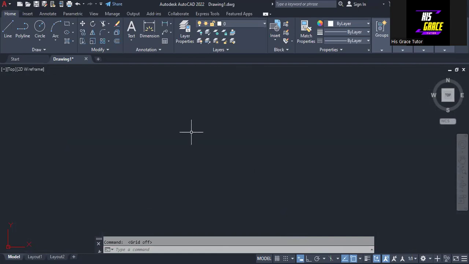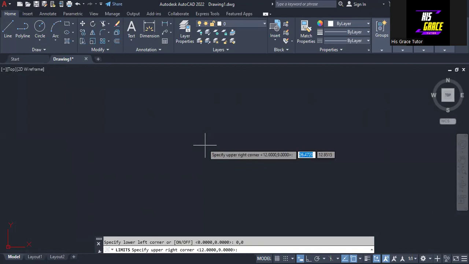The next thing that we are going to do is to set the limit of the working page. And how do we do that? I will make use of the command. So I'm going to type limit, then press enter on the keyboard. Then the first thing that you have to do here, I'll just make it practical. What you just need to do now is to type 0, comma 0, and press the enter key on the keyboard.